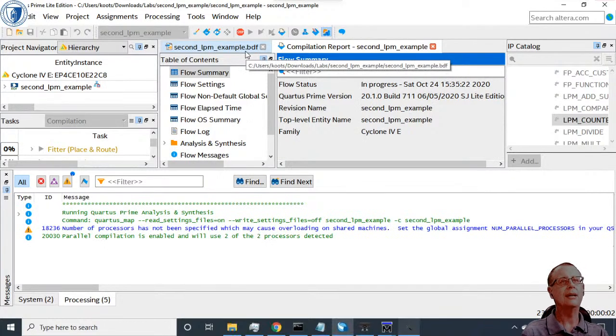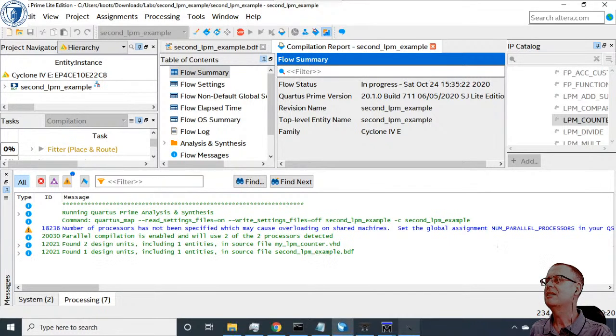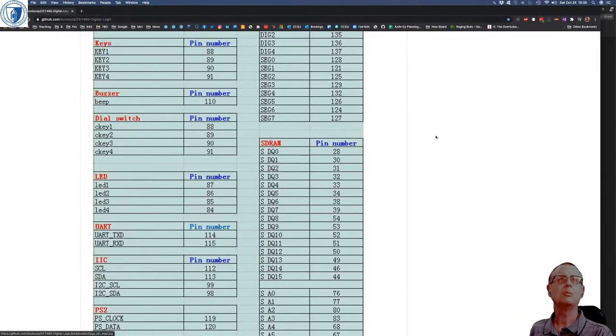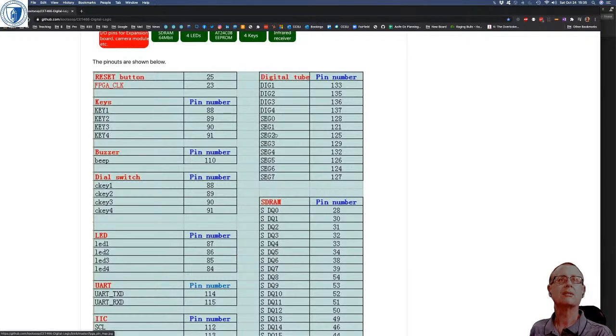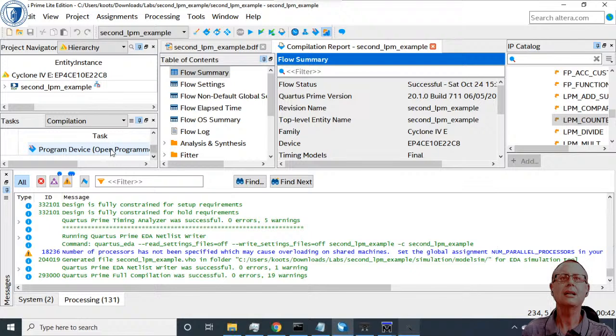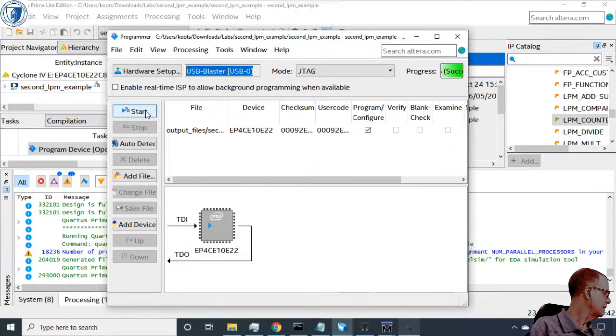I now need to compile it again to make sure that those connections are set up in the file that I want to download to the device. Remember, my FPGA clock is pin 23 and LED 1 is pin 87, from last time. Okay, it's just about finished compiling. Looks like it has finished compiling. Now I can open the programmer and hit start, and we should be able to see the device working.